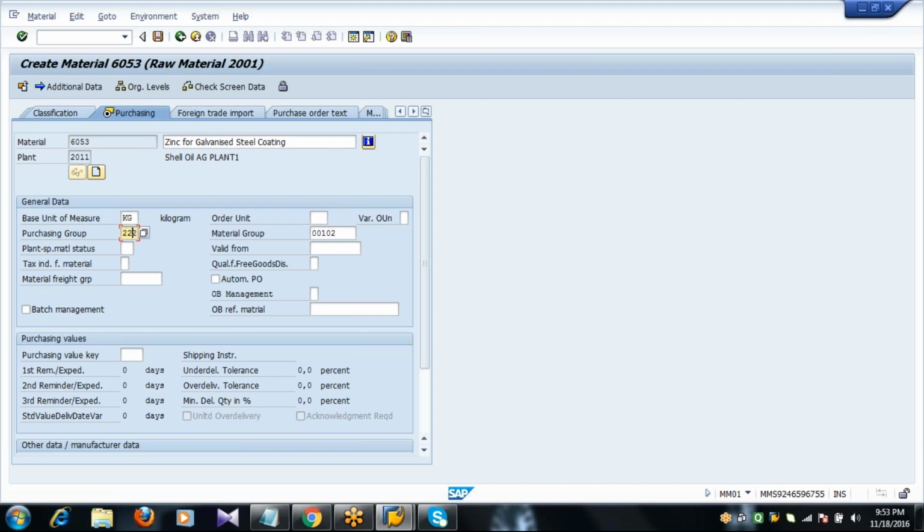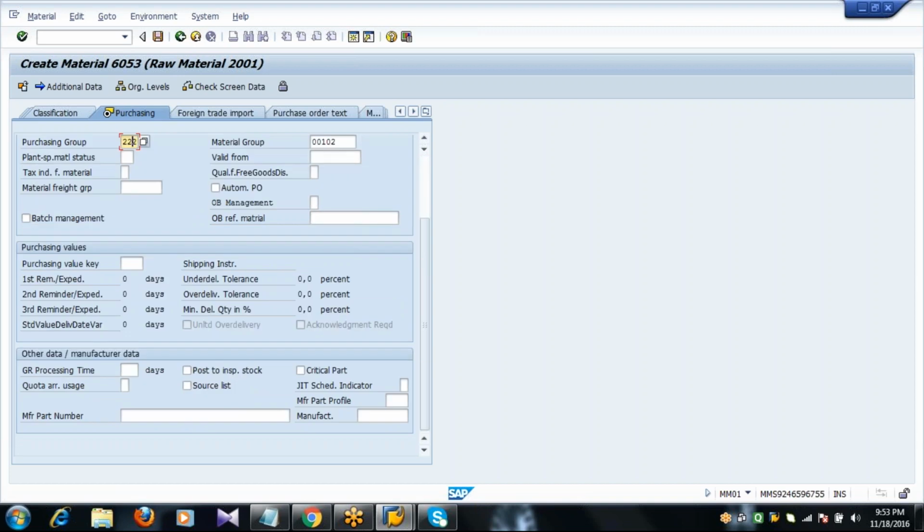Enter the purchasing group. And here you have quality for free goods discounts. So what does this indicator specify?